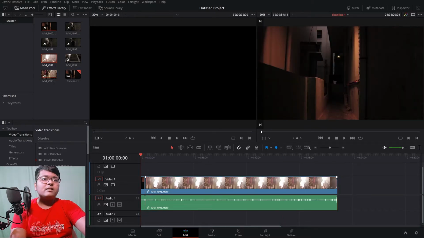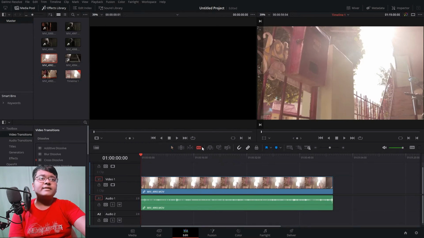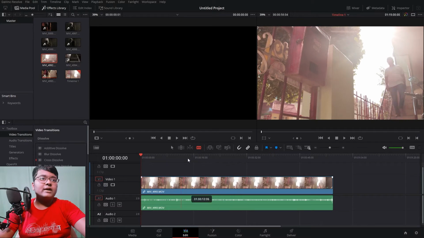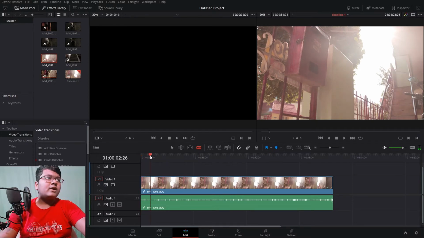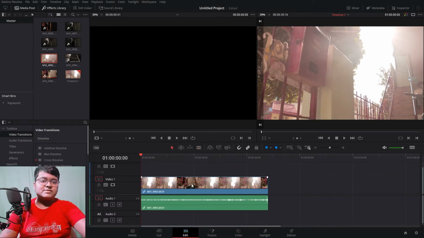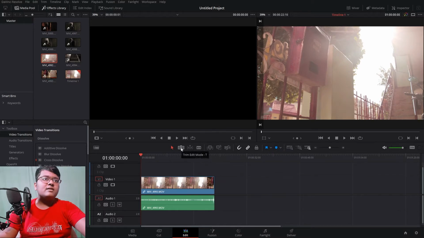Then we have the cut tool over here, or the blade tool. So A is the selection tool, keyboard shortcut A, and B is for the blade tool. And then wherever you want to cut, like, I don't need this much part, you can cut it over here and just select and delete. Okay, it's a little bit fast. So it's like that. And here are some tools which will help you to trim.